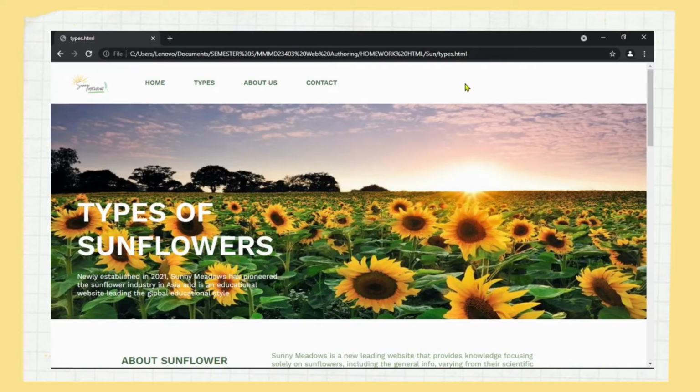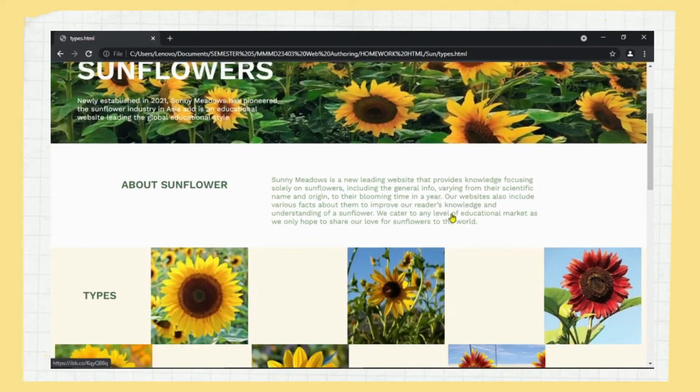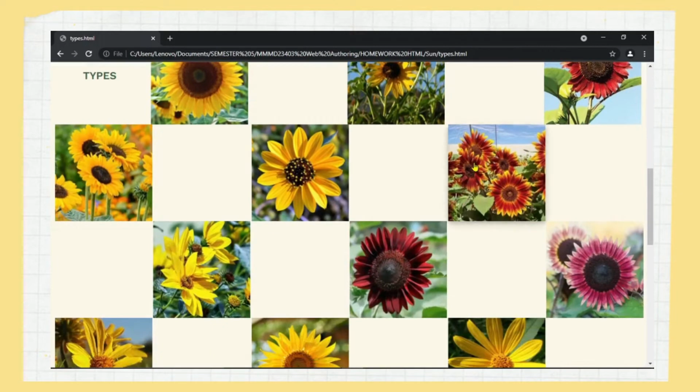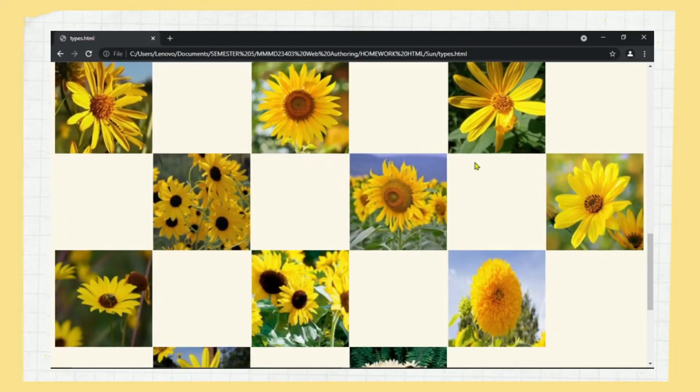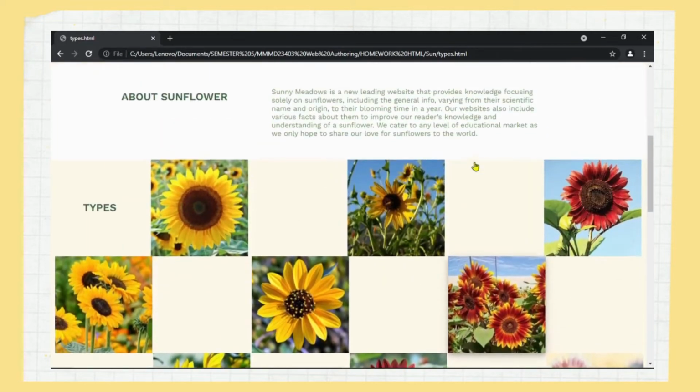The second page is types. Users can access this page by clicking on the navigation tab on the upper side of the website. As usual, there will be a navigation tab and our Sunny Meadow logo. In this page, we put a banner as the header and some wording that is related to the page. There is also a quick explanation about sunflowers. If users scroll down, there will be pictures of various types of sunflowers. This is the section for sunflower profiles.